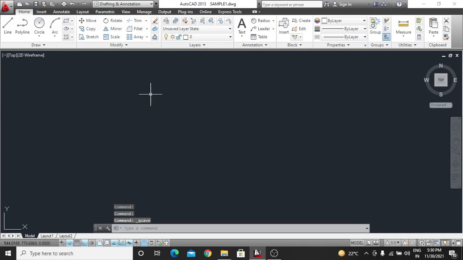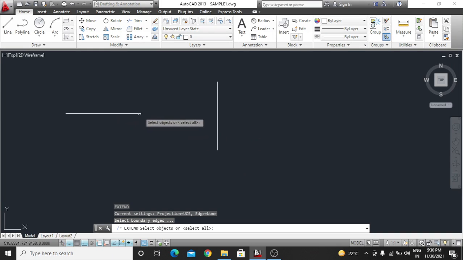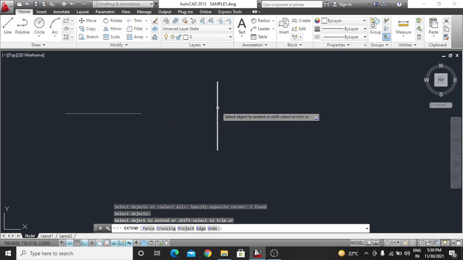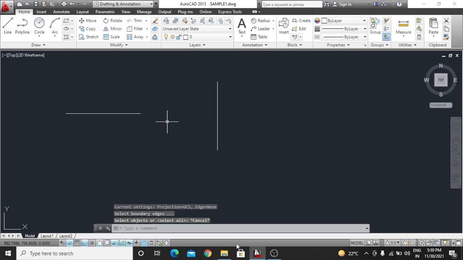Our next command is the extend command. What does extend mean? You can see the name: extend. Suppose you have a line and you want to extend this line till there. What you have to do is type EX, enter, select your line, enter, and the base point.